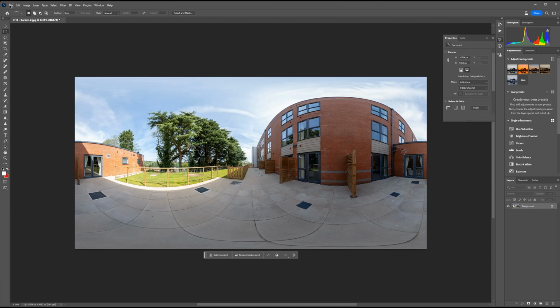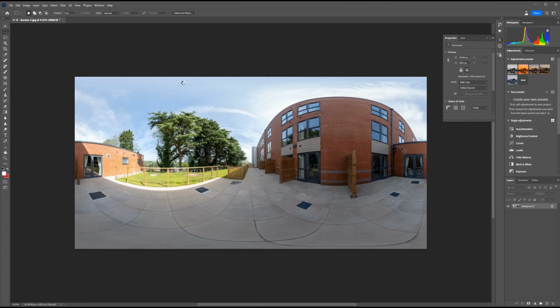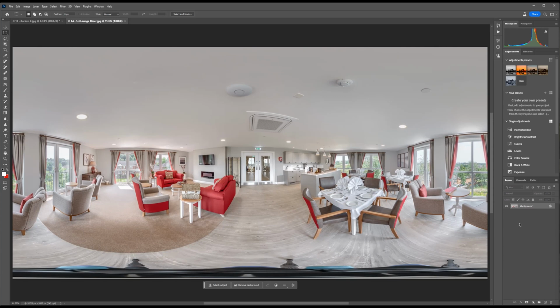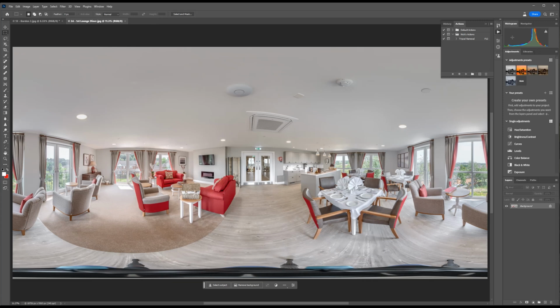So let's try another one. Let's do this one here. So what I want to show you here is how to set up the action to do this whole process pretty much automatically. So what we need to do is come up to the actions panel up here. If you can't see the actions panel, then just come up to window here and make sure that actions is ticked, and then it will be on there for you.